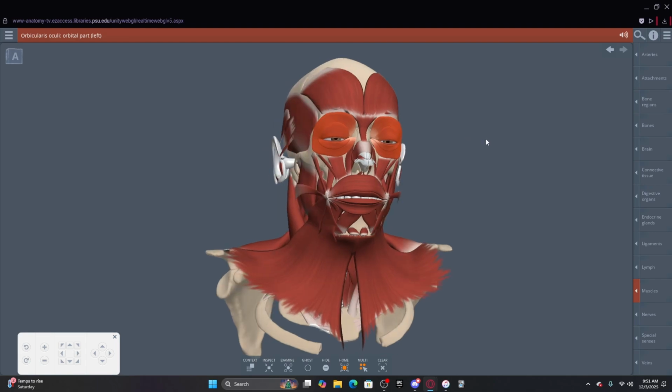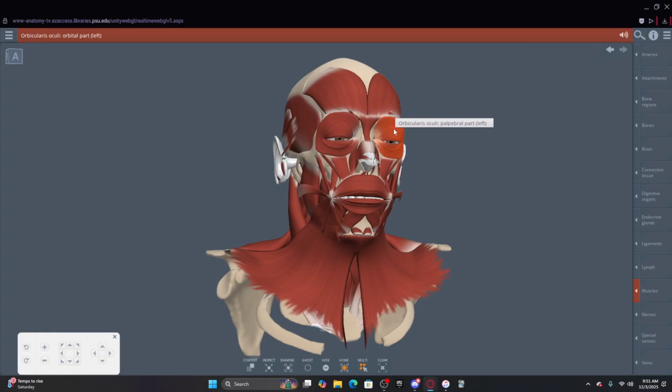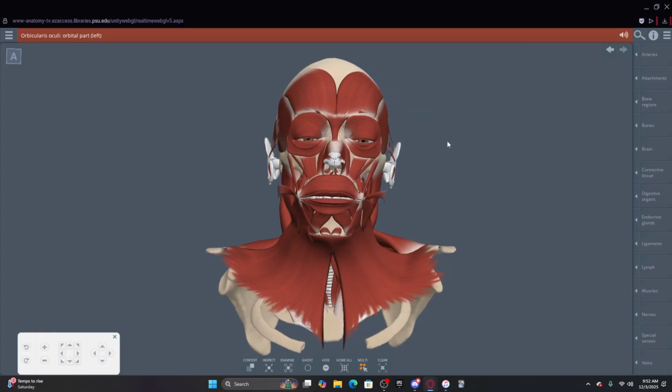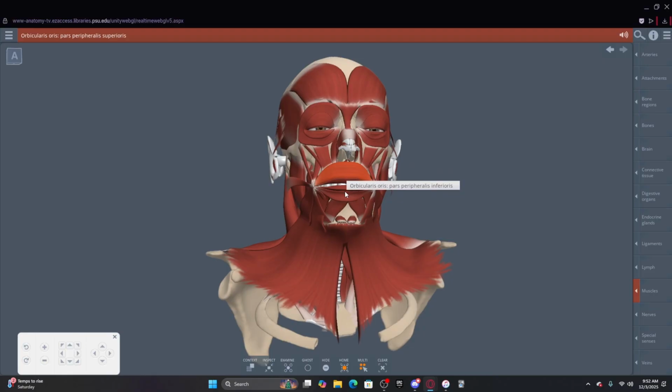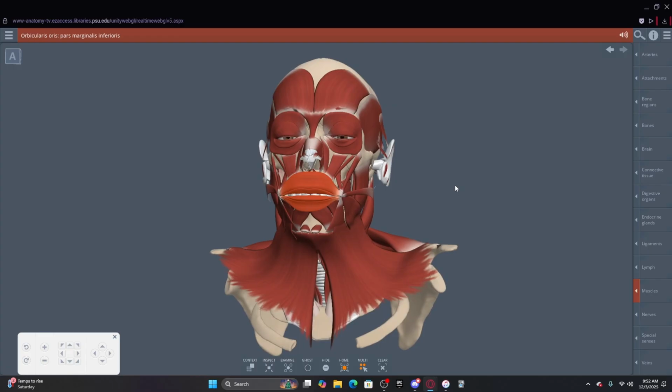And then we have orbicularis oris. So orbicularis just means it encircles something. So orbicularis oculi is encircling the eye or the orbit. Then we have orbicularis oris, which is encircling the mouth or the oral cavity, the oris.